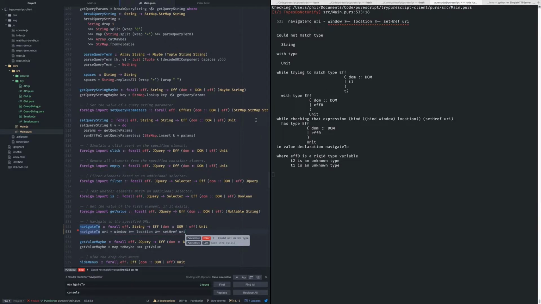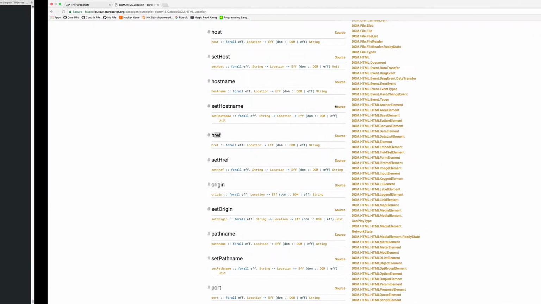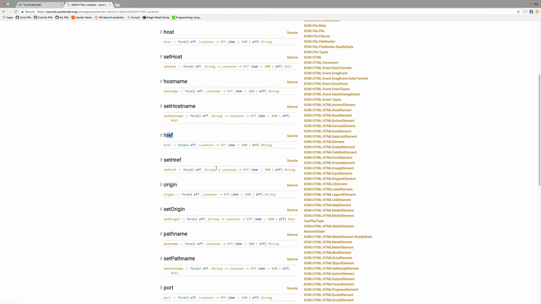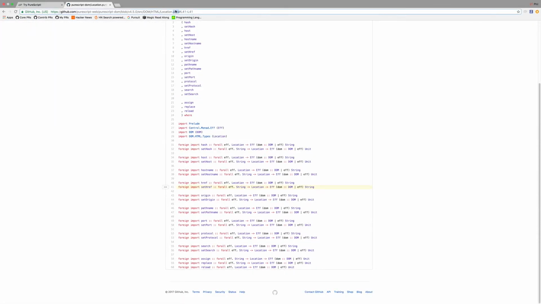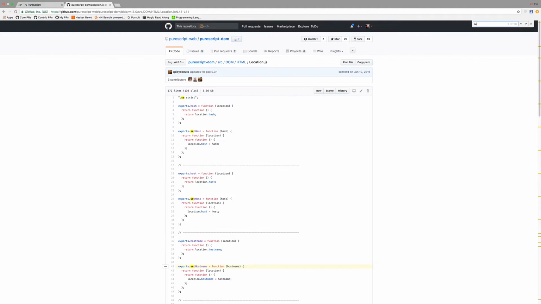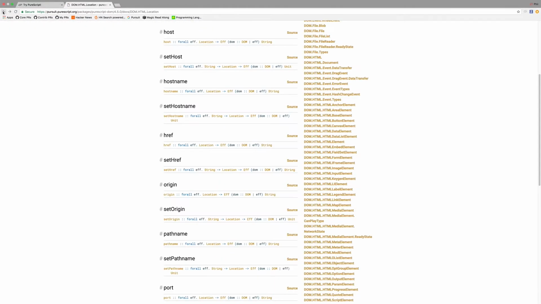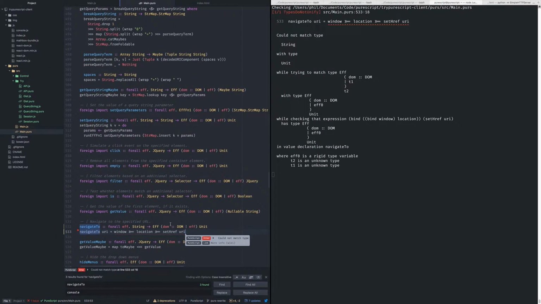And this is saying that it didn't match type string with unit, and presumably that's because this function returns a string. Set href returns a string. Interesting. Let's look at the source. So foreign import. Let's look at the JavaScript. Set href. Looks like that might actually be an error. This doesn't seem to return a string. So let's just assume that's incorrect for the time being and use void to change the return type to unit.